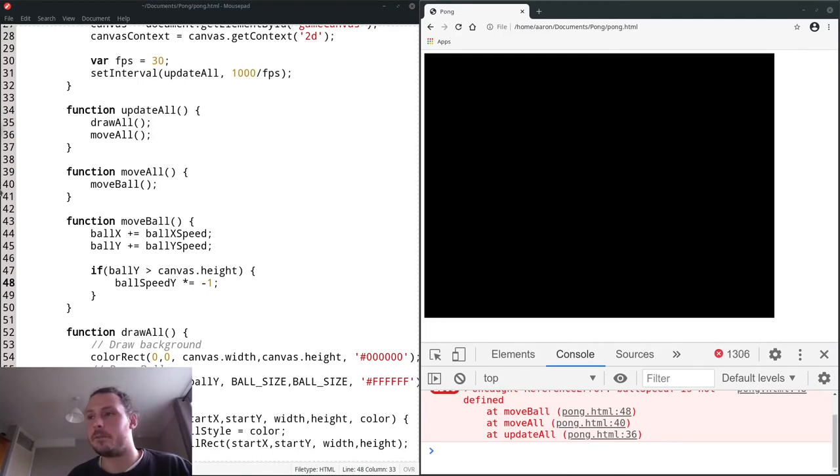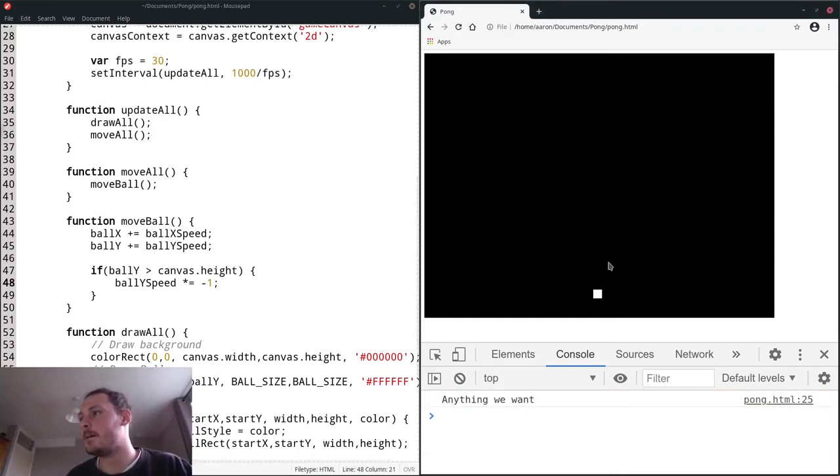Okay, I found it. That was a stupid mistake. I wrote ball speed y, it's ball y speed. Control save, control refresh. There we go, it bounced. But we've only set up bounce for this bottom wall, so let's set up bouncing for the other walls.